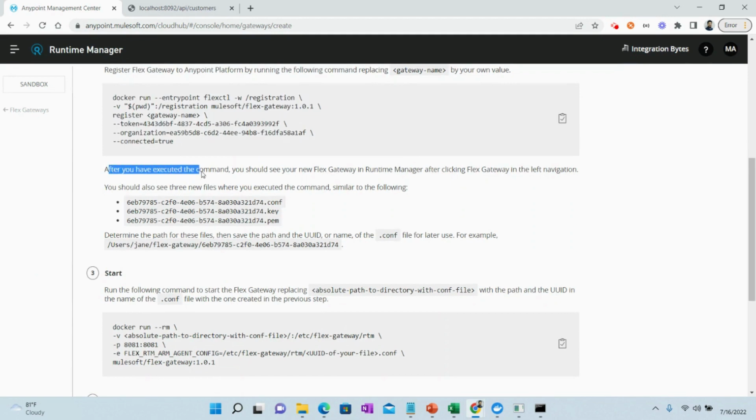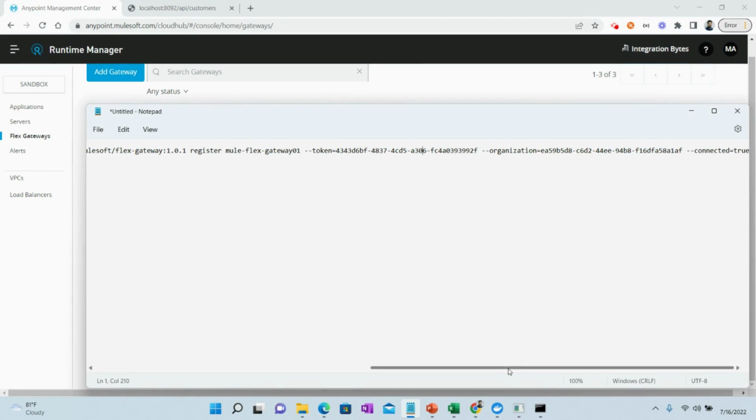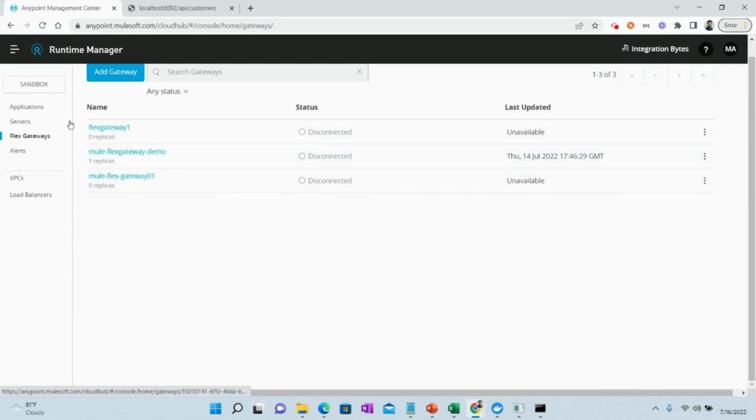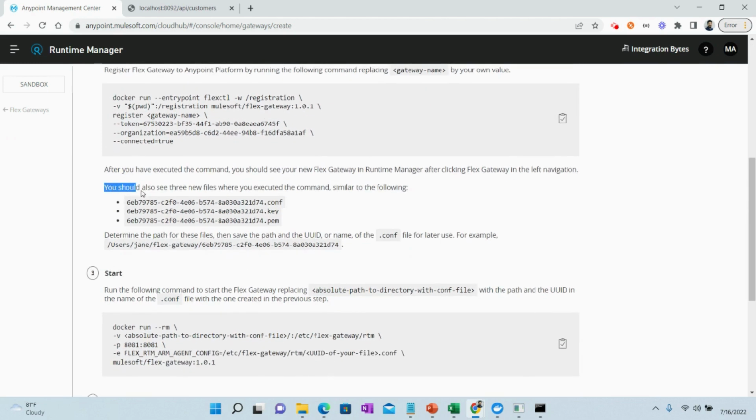Also it is mentioned that after you have executed the command, you should see the new Flex Gateway in Runtime Manager after clicking Flex Gateway in the left navigation. So let's see first. Yes, we have this. We created a new Flex Gateway, and the name we gave is Mule Flex Gateway 01. You can verify from here, Mule Flex Gateway 01. All right. Just click again here and see what the next steps are. It also says that you should see three new files, and we saw that we already have these three files available. And it says to determine the path and save the UID, name and configuration.